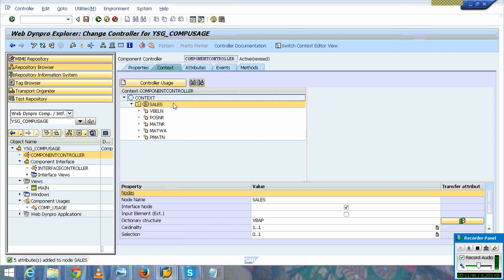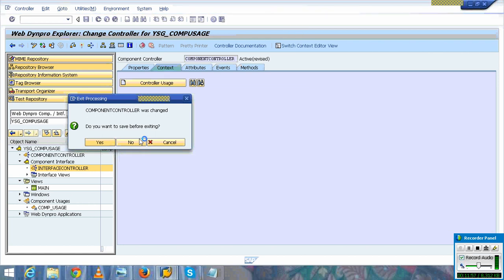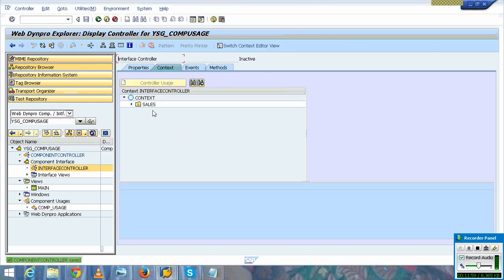and here, when we declare a node as an interface node, we see a different symbol, and when we go to the interface controller, in the interface controller you see the node. So if you want to declare a node in the interface controller, the node has to be declared as an interface node in the component controller, and only within the component controller can you declare a node as an interface node.